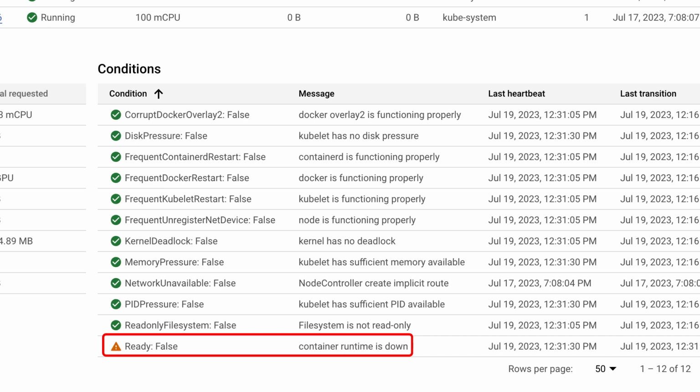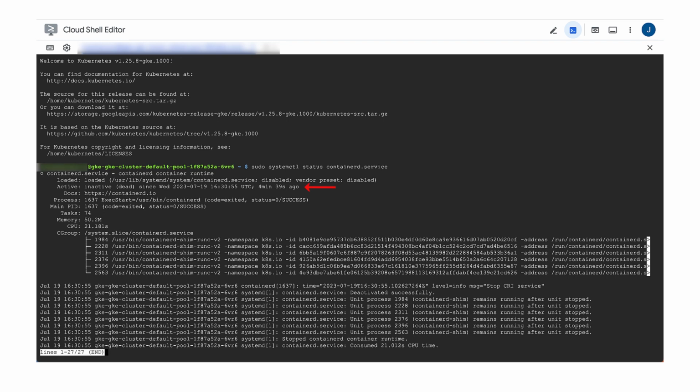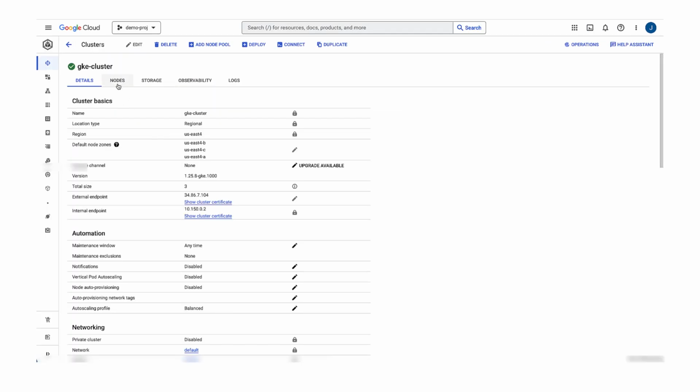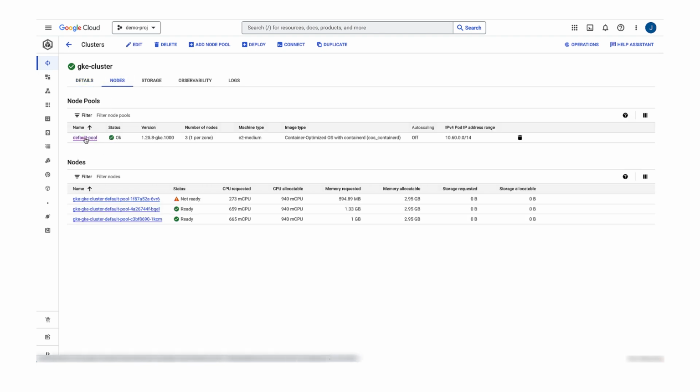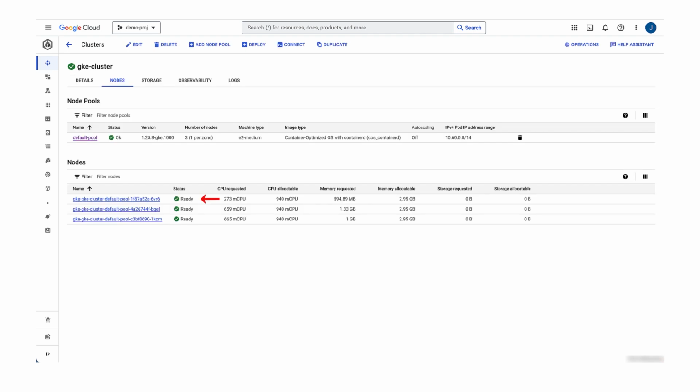Note that you can also find this information by logging into the node using SSH and running the systemctl status containerd.service command. To fix this issue, check if node auto repair is enabled on the node pool. As it is enabled in our node pool, GKE will repair the node and bring it back to ready state. Yay, the node is back to ready state.